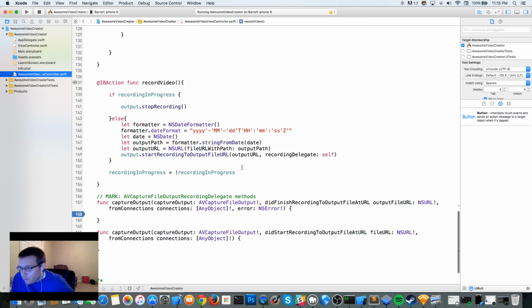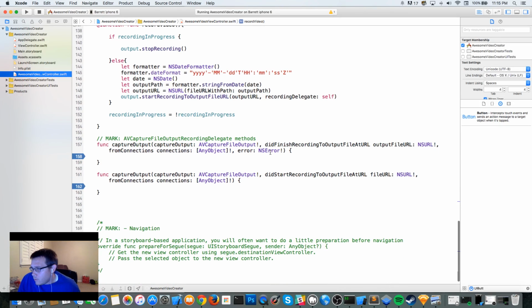I think I have breakpoints there for the start and finish. Did finish recording to output file URL. I don't know if I need to save it or not. I don't know. Let's just run this and see what happens.